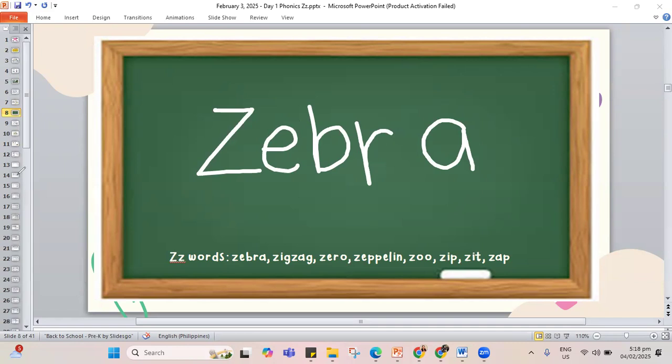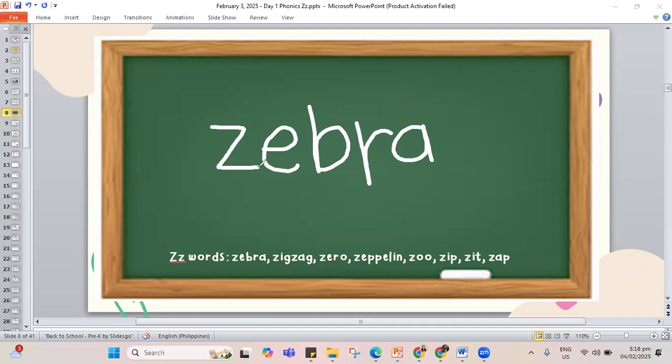Zebra. Let me fix this one. Our letter A looks different. It's far away. So it ends with A. And our letter Z, it has to be small like this. So we have the word zebra. Let me fix something on our screen.